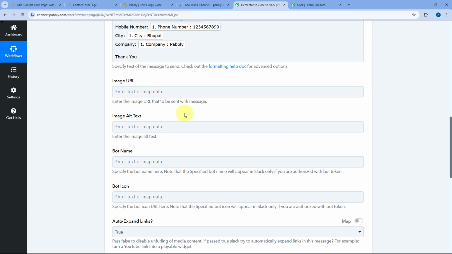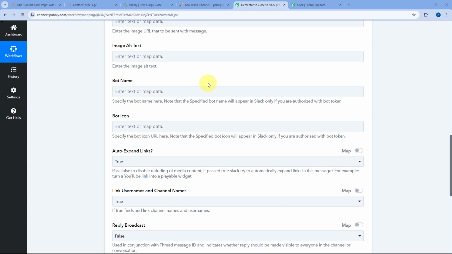Now, if you want, you can send some kind of images as well on your Slack channel using this action. But right now in this automation, we don't want to send any kind of images. So we are just going to keep these fields blank. Then we also have an option to change the name and the icon of the bot who is going to send the message on our Slack channel.